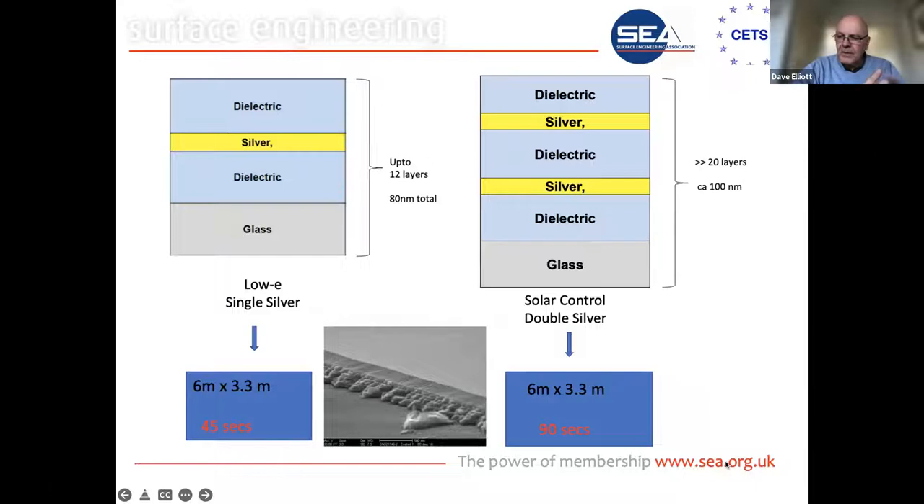On the left-hand side, we have a depiction of a low emissivity coating, which will prevent heat loss. It can be made of up to 12 layers, but those layers are only 80 nanometers in thickness. And a 6 meter by 3.3 meter glass sheet can be coated in 45 seconds. On the right, we've got what they call a solar control coating, which has a double layer of silver, and then it can have up to 20 layers, but will still only add 100 nanometers. And that will take about 90 seconds to process that particular glass sheet.